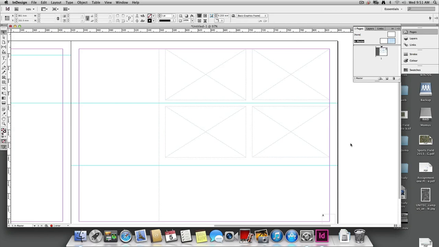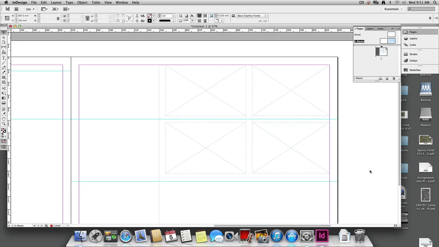Obviously my design's not quite working. Why is that? Probably because my gap is to the top of the page, which doesn't really work, which means I need this gap to be 12.7, otherwise that's 12.7, so that should be 12.7, 12.7, etc. Anyway, let's say that's what I wanted to go with.